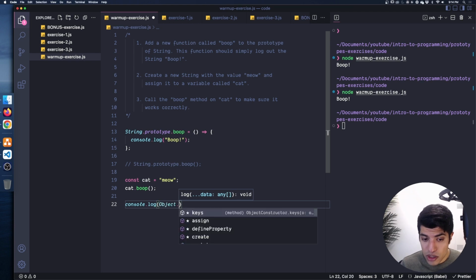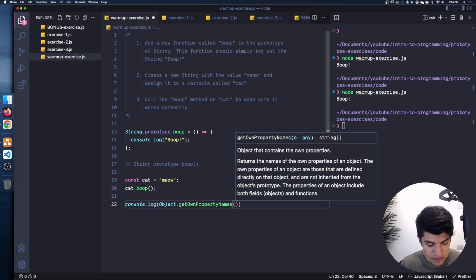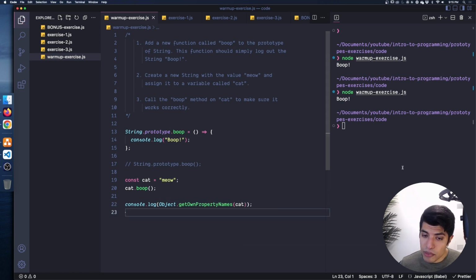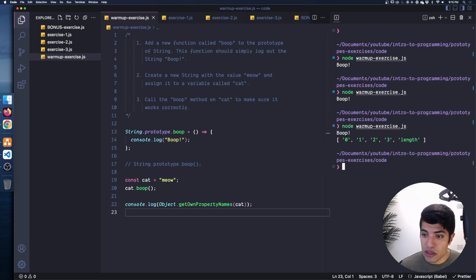We can do Object.getOwnPropertyNames. And if I look at cat, let's take a look at what the property names for cat are. And if I run this, this is interesting, right? We'll see this in a couple exercises. The property names are 0, 1, 2, 3, and length. That's interesting. I'd like you to think why that is. I'll let you give that a ponder.